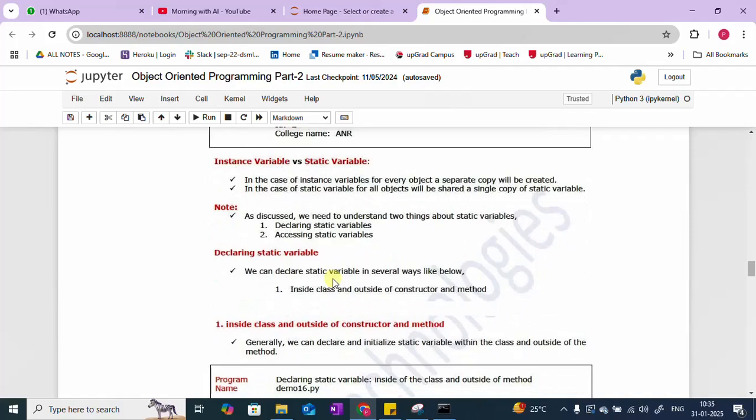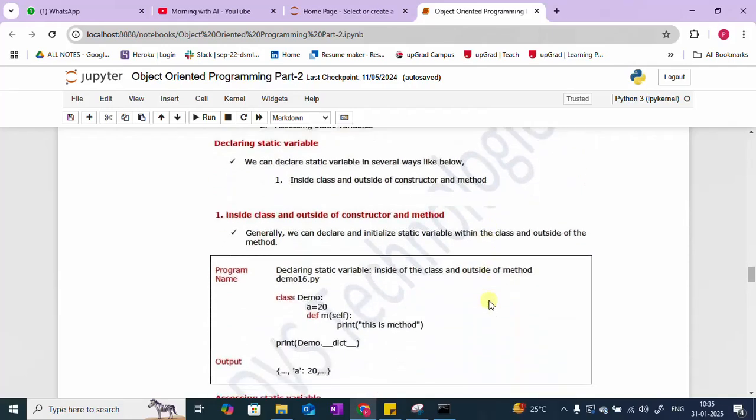Similarly, instance variable versus static variable. What is the difference? In the case of an instance variable, a separate copy is created for every object. But in the case of a static variable, a single copy of the static variable exists for all the objects. As discussed, we need to understand two things about static variables: first, declaring the static variable, and second, accessing the static variable. So how do we declare the static variable? We can declare it inside the class and outside of the constructor and method. That's how we have to declare it.